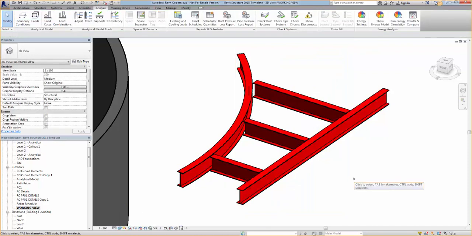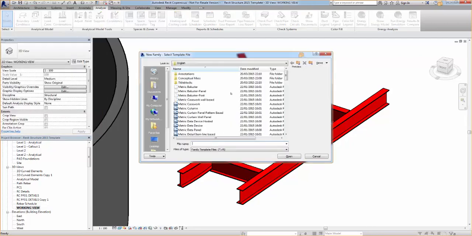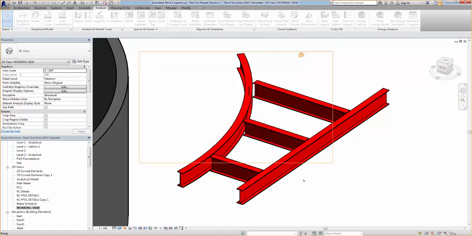Another really nice feature with Revit is all of these properties and parameters can be automatically set up for particular sections. What I'm going to do here is go ahead and create a new family. So we'll go and choose metric structural framing and open this family up.